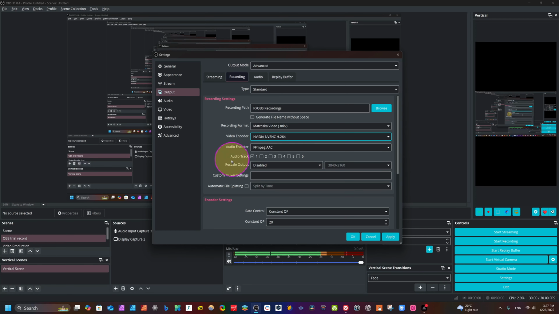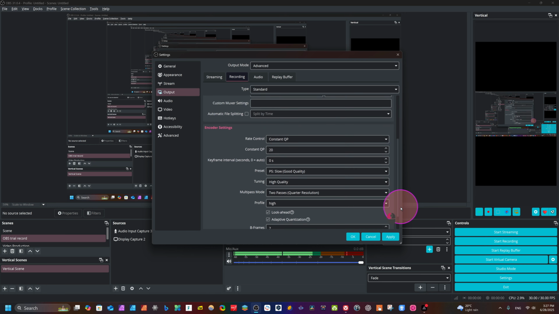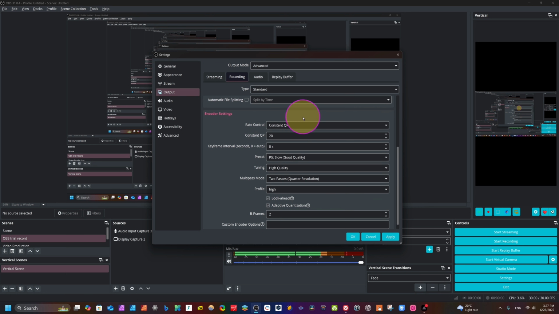Okay, after that, track 1, we are using track 1. We will not change anything here. Encoder settings are very important here. We will use constant QP. You can use variable bitrate, but constant QP is good. And here constant QP 20. You can change it from here. You see here 18, but I use 20 for the best quality.